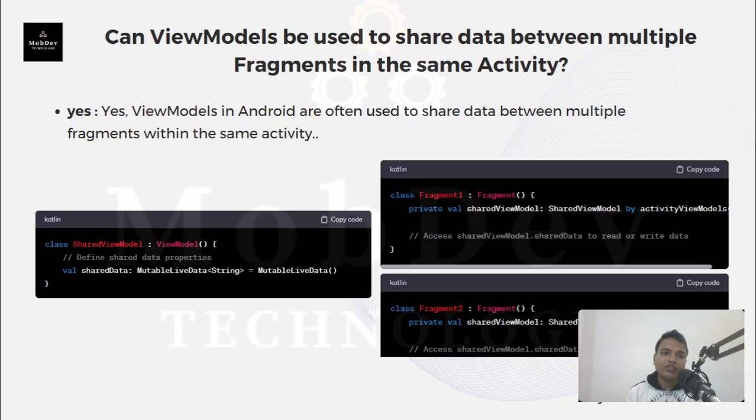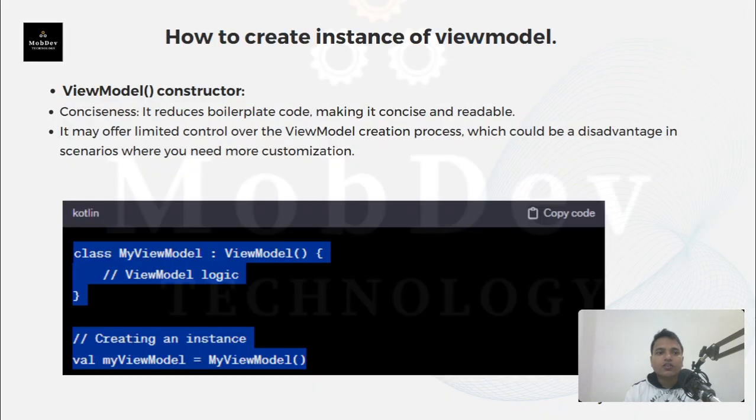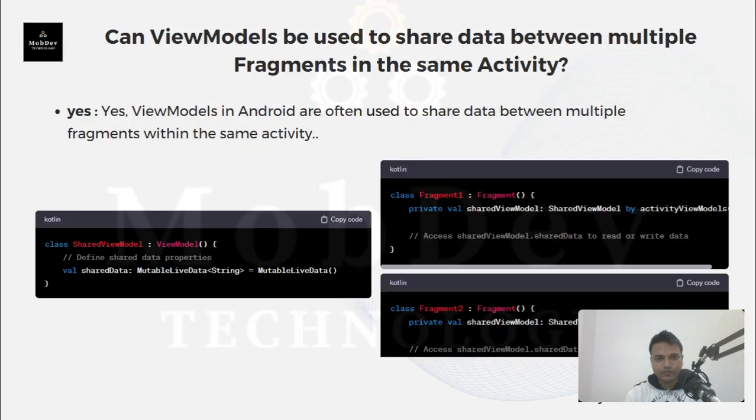Now let me summarize the first one before going ahead. The first question: how do we create the instance? We can create the instance in three ways. First, directly calling the constructor by the use of the ViewModelProvider class, and if the ViewModel needs something to pass in the constructor, then we have to use a factory inside the ViewModelProvider class, and this is the way that we can get the instance of the ViewModel.